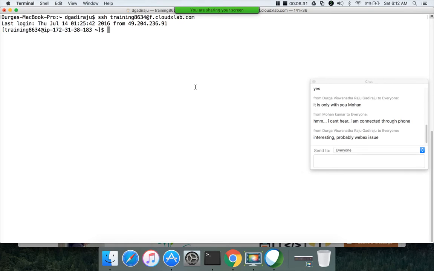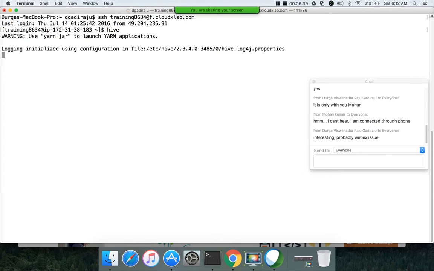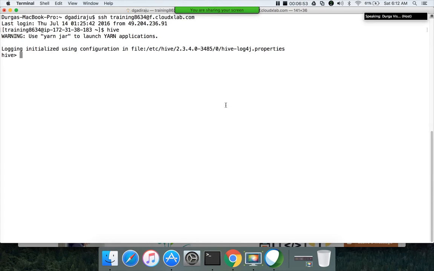So to launch Hive, we use the hive command and hit enter. Okay, now to create the database, you have to use the create database command.